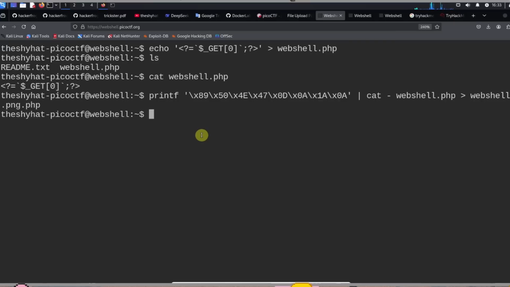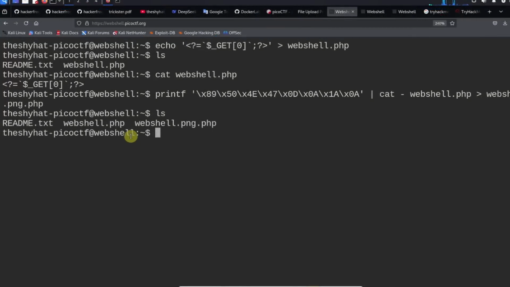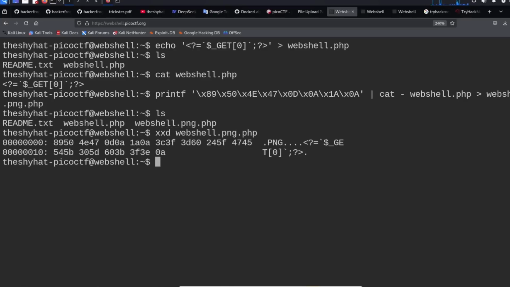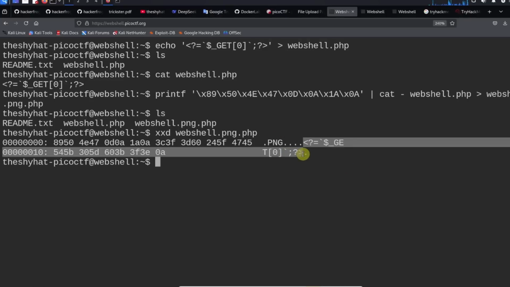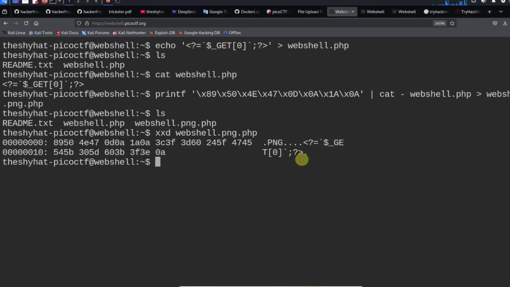Okay, so when we run this command, we have a new file called webshell.png.php. If we read the contents of the file, we see that we've got the magic bytes for the PNG file here, and then we've got the web shell instructions in the rest of the file. Okay, so from here, what we're going to do is export this file. So this is the web shell, the picoCTF web shell.